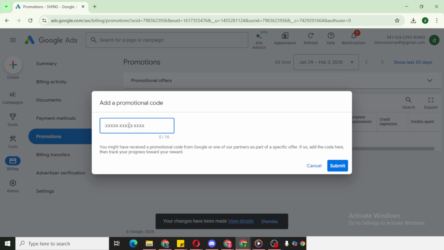Google Ads will validate the code and confirm whether it's eligible for your account. If the code is accepted, you'll see a confirmation message. If it isn't, the system will usually explain why. Common reasons include an expired offer, a code that was already used, or a promotion that requires a minimum spend before the credit appears. Review the fine print shown on the promotions page to understand any conditions.